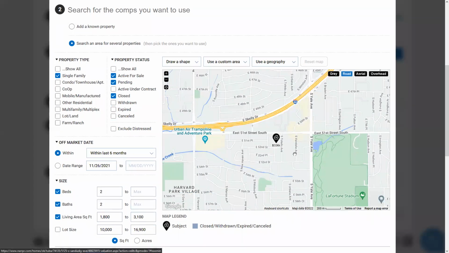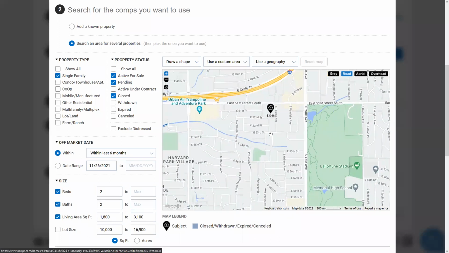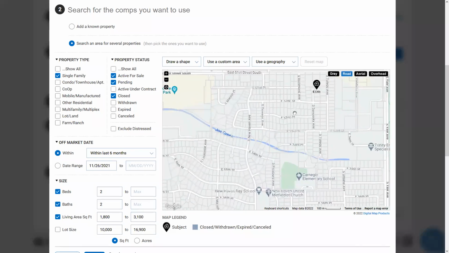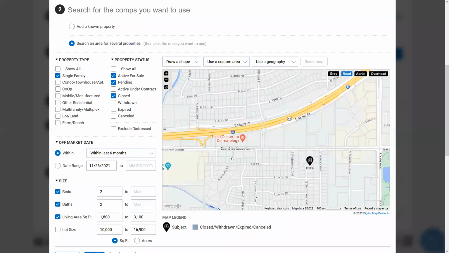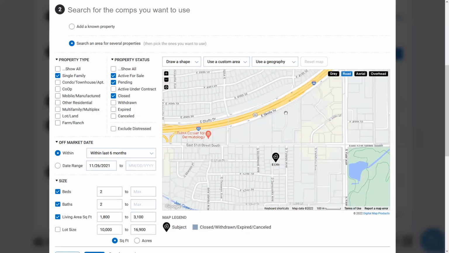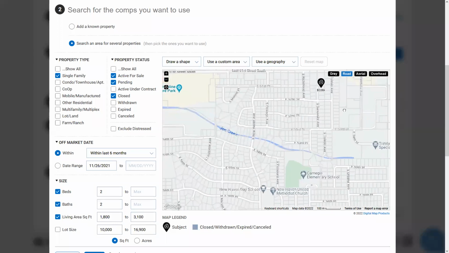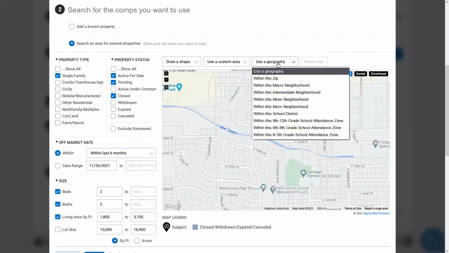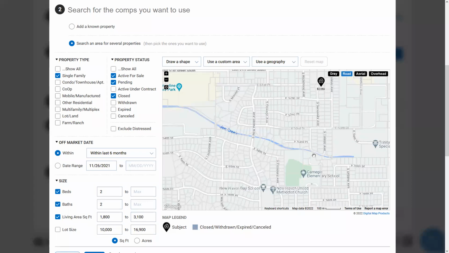So literally wherever it is on the map that I've zoomed into, that's where it runs its search. If you wanted to narrow it down to just this portion down here, or if you wanted to include some of the properties north of Highway 44, all of that's up to you. Just move it into position where you want it to search, and that's where it's going to search. You do have the option to add in some shapes or even use the custom area that you have, or even just use geography for that particular area. But I usually recommend people just use the map or the shapes.